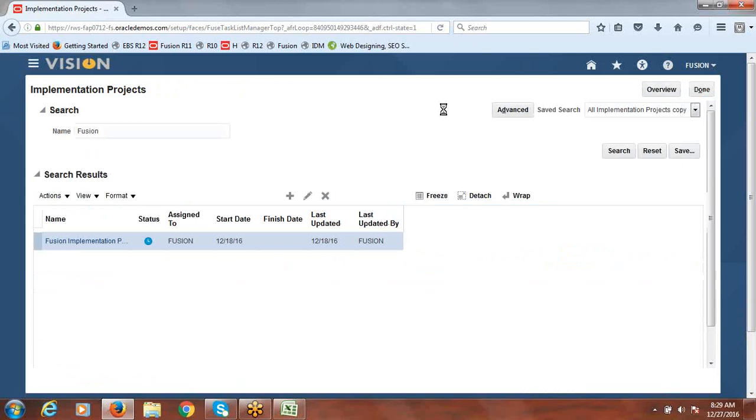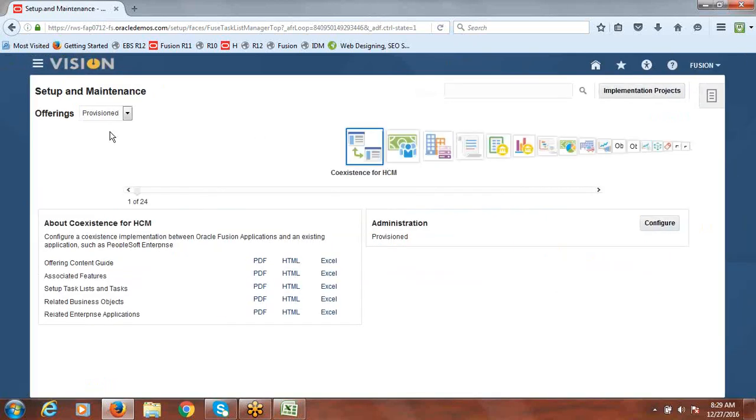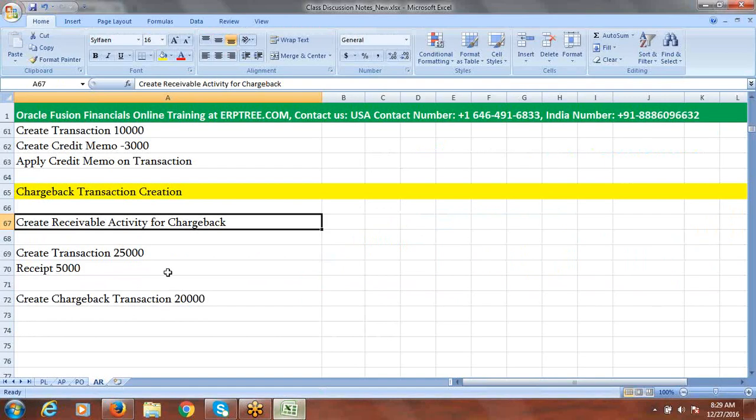Okay, then this is the only setup we have to complete to create the chargeback. Now we'll go with this process. We're done with the required setup, and we have to make sure that the transaction type exists for chargeback. So if you want to implement chargeback, the first point is we have to create a receivable activity for chargeback. The second point is you have to make sure that the chargeback receivable transaction type already exists. Anyway, we completed that setup. Again, we don't need to give it separately in this list.